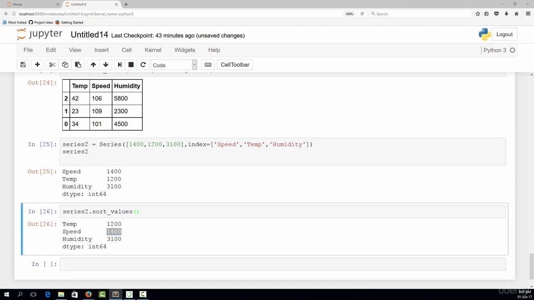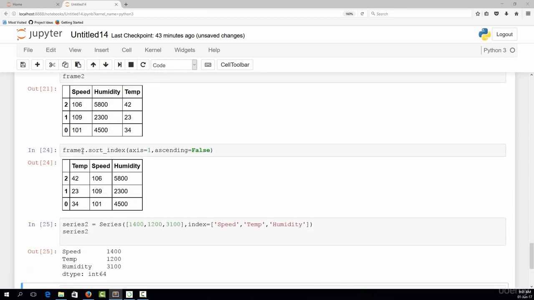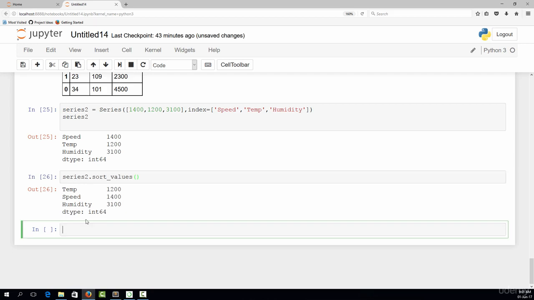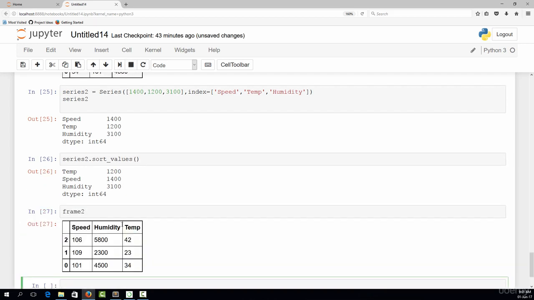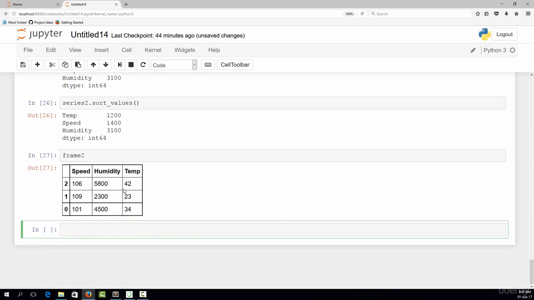The same is the case with the data frame as well. In a data frame, you can sort the values according to the name of a particular column. If you have a look at this data frame, which is frame2, let me type in frame2, and when you run this code, you will have certain values. Let's say in this data frame2, you want to sort depending upon humidity values.